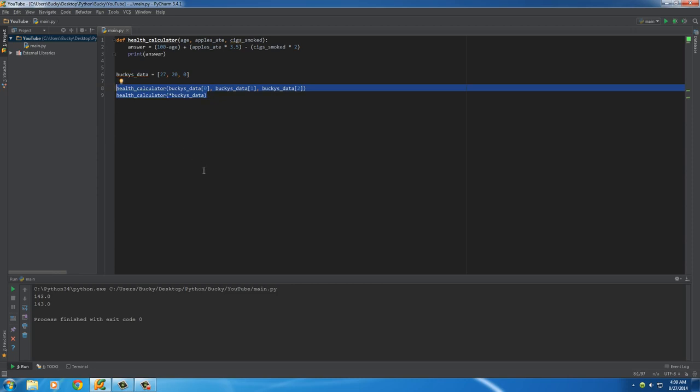So that, my friend, is how you unpack arguments. And the good news is right now we're done with functions, we're done with arguments, we're ready to move on to something else, because I want to run through the basics real quick, because I want to start building bigger, awesome programs that are actually useful.